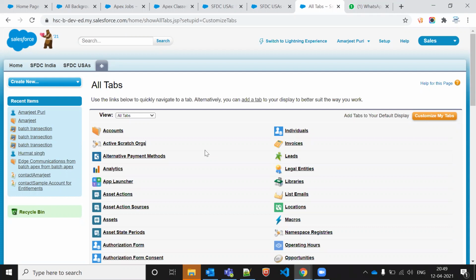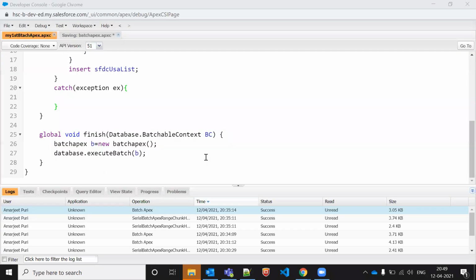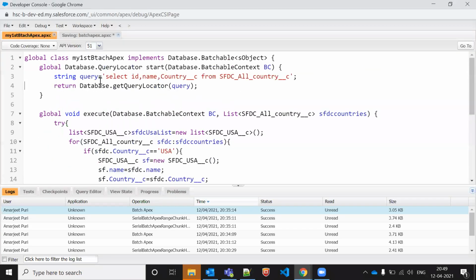At a time, how many records can be processed? Means how many batch apex can be processed at a time? Or we can say scheduler can be processed at a time? No idea, Amarjit. So it can be 5 only.